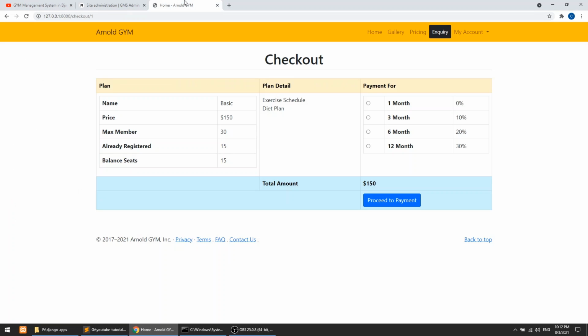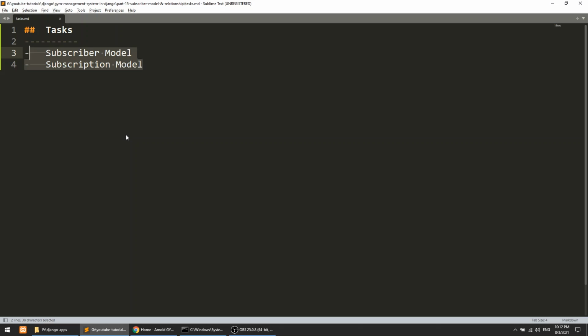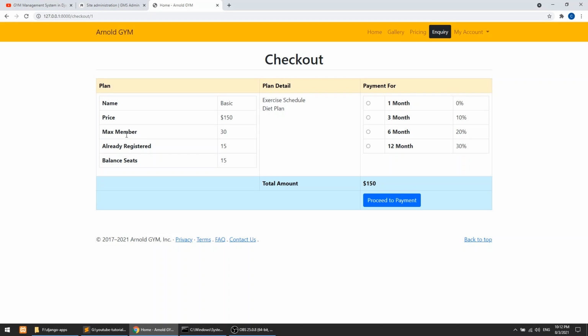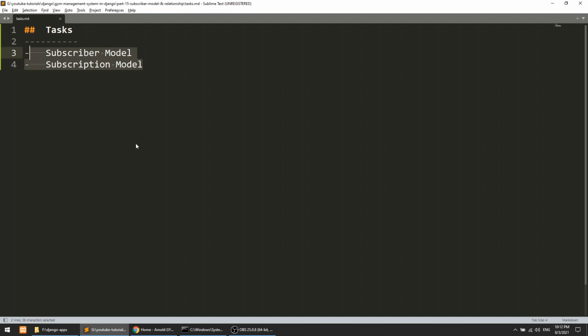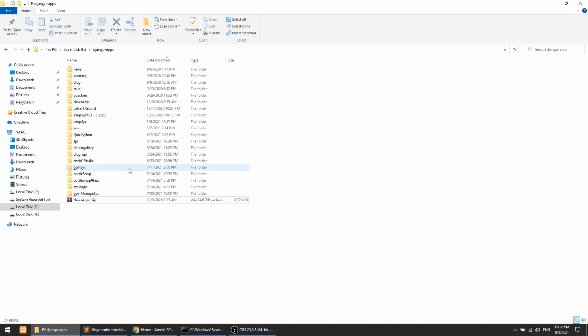In our previous video, we created this checkout form, and before purchasing this plan, I just want to create the subscriber and subscription models so that when we implement the Stripe payment gateway, we will save that data in the relative models. Okay, so let's start to do this. First thing we will do, we will create a model for the subscriber.